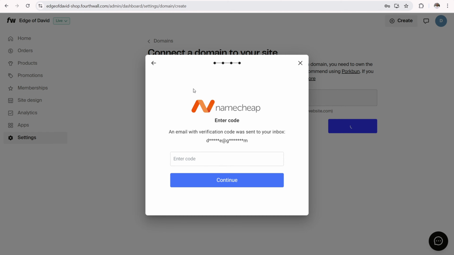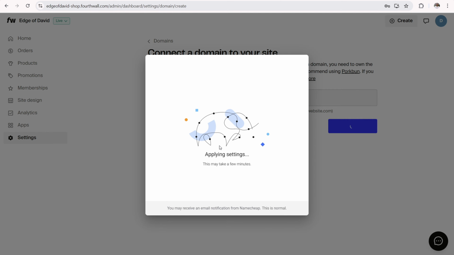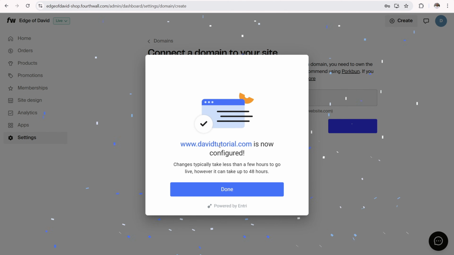Once you put in your username and password, it's going to authenticate everything. Then it's going to send a verification code to your inbox. So enter the verification code that you just received in your email. Now it's setting everything up on the back end of your domain name to connect Fourthwall to your Namecheap domain name. Done. It's as simple as that. So davidtutorial.com is now configured.